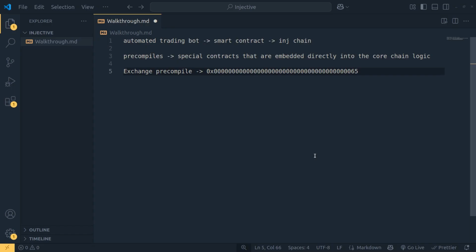It's not some kind of wrapper around an external service. This is direct access to the same exchange engine that powers all of Injective's trading, right? So when your smart contract places an order through the precompile, that order goes into the exact same order book that all the other professional traders in the Injective network are using, right?